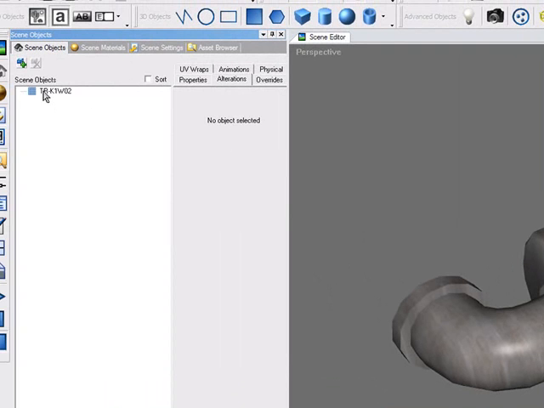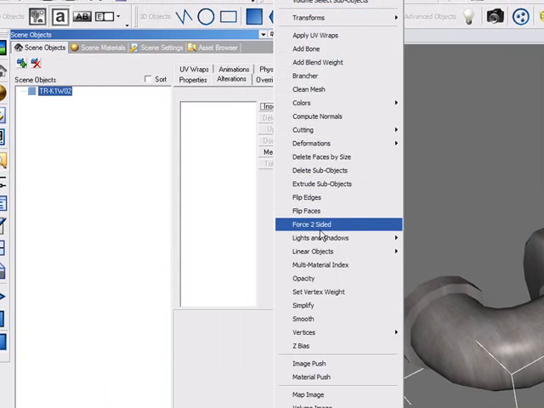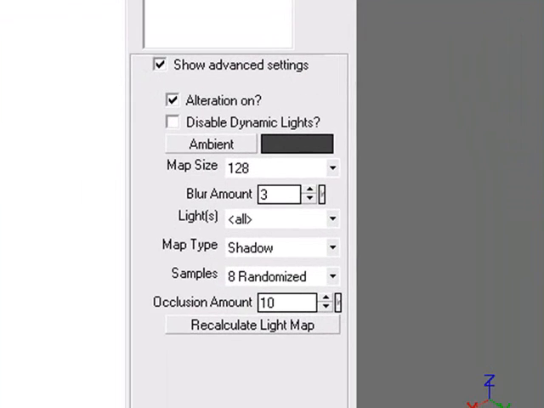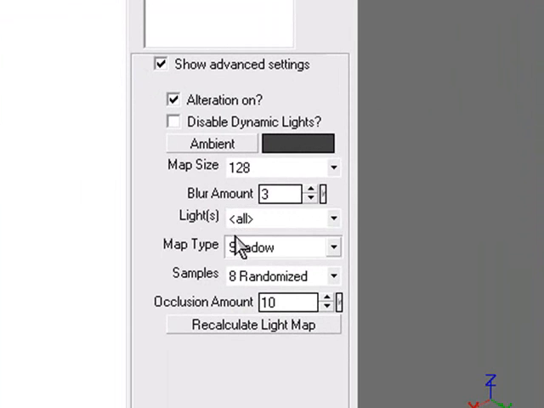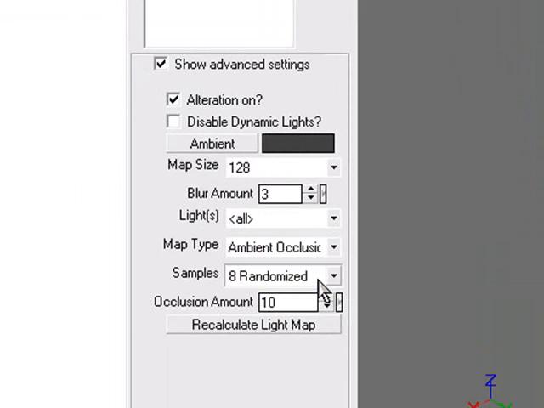What I'm going to do is I'll go up here and I'll select the object, and we're going to insert an alteration. And the alteration we're looking for is going to be light map. We'll select the light map alteration. And by default, the light map alteration comes in as a shadow map. And we're going to change that to an ambient occlusion.